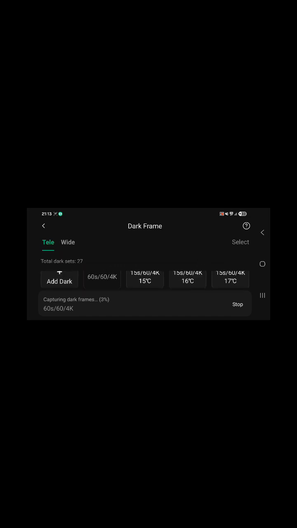You'll see now there's a box with 60, 60 and 4K, which has currently no temperature in it, and you've got your bar down the bottom here saying capturing dark frame, and you'll see the percentage going up. So at the moment, it's going to take a dark, and it will add that dark to the relevant folder for the temperature, or create a folder if you don't have that temperature already. So that's pretty much it. That's as simple as it really is.